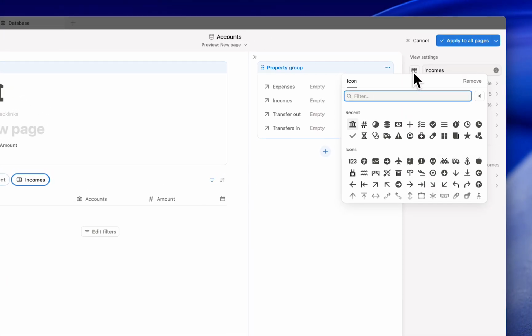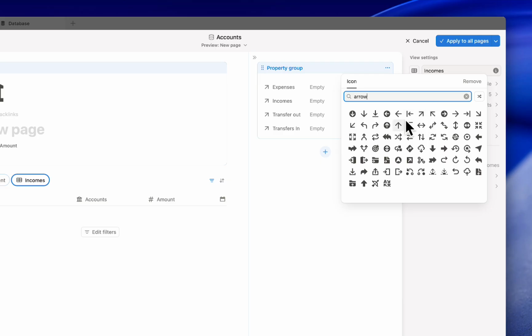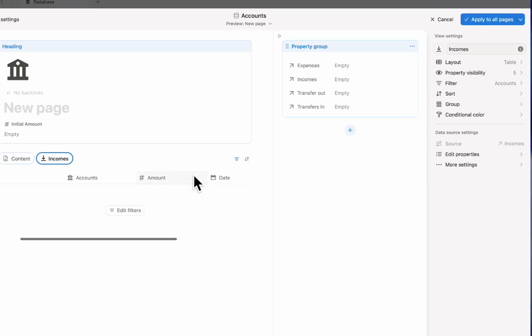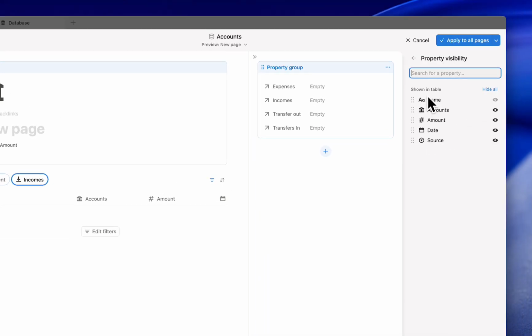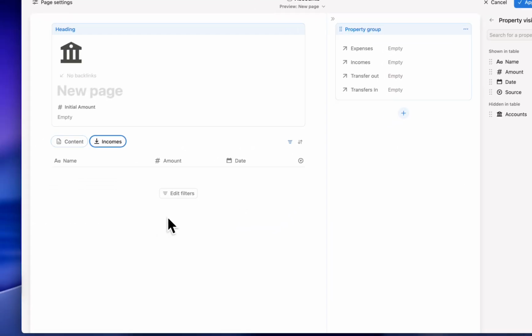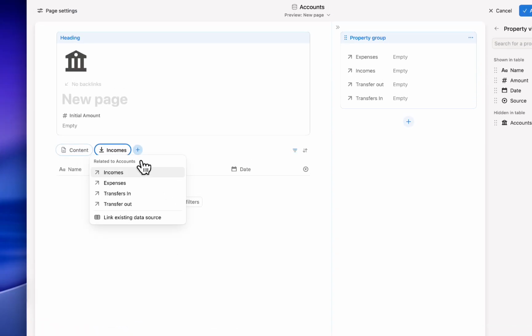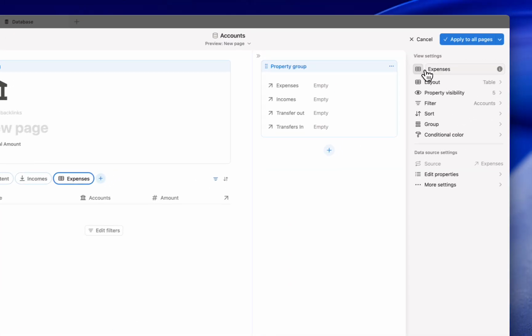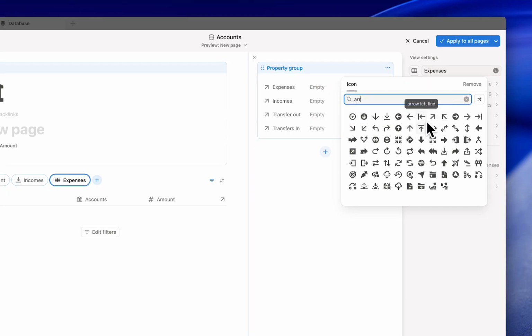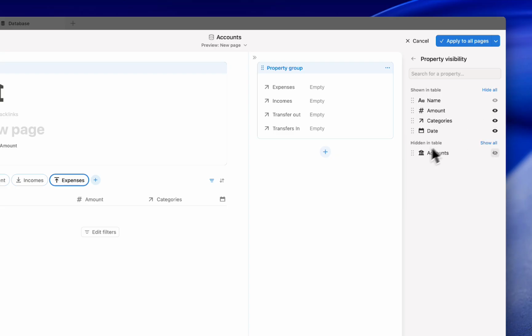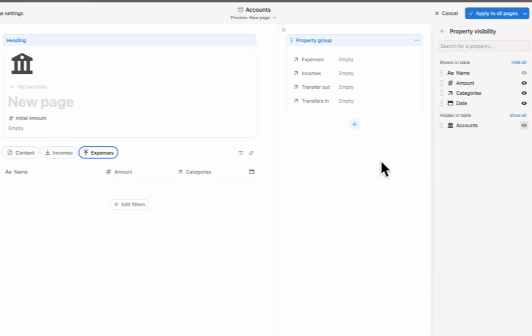Let's add maybe some arrow in icon, arrow down to denote the incomes, and this is all the incomes. We can hide the account property because all the incomes shown here will be of this particular account only. Similarly, we'll create expense. Again, we'll use arrow out, arrow up. Then we can again hide the accounts because the account will be this page itself.